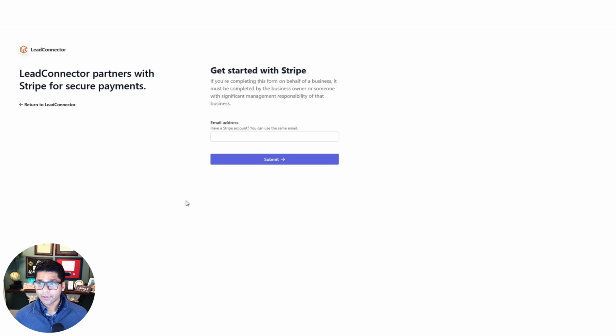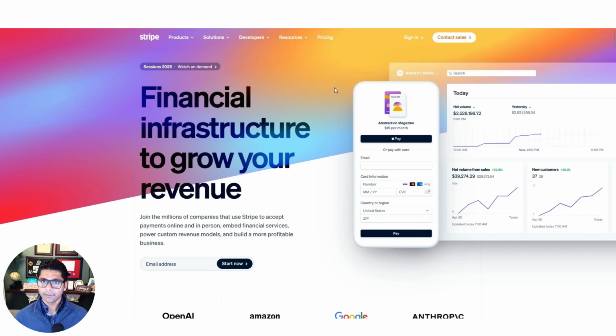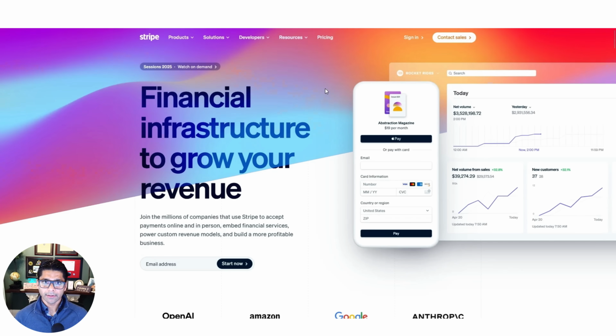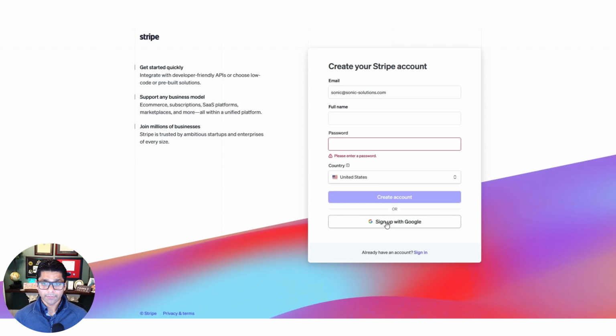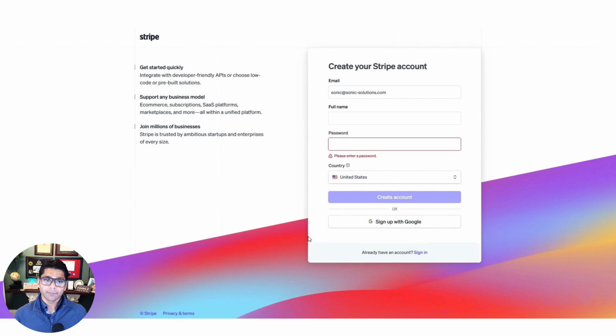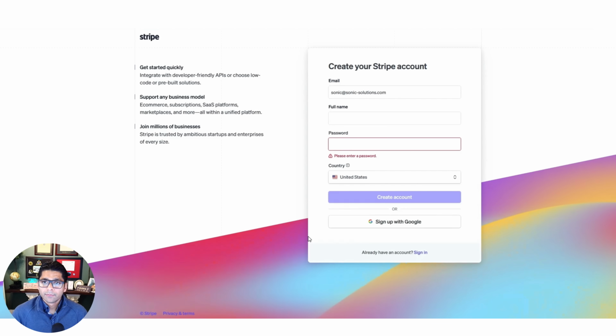Now, two things to remember. One is if you already have a Stripe account, you can simply connect it by entering the email associated with your Stripe account. If you don't have a Stripe account, you want to go to stripe.com. This is what stripe.com looks like, and you can create an account. So if you already have an account, which looks like I do, I can just go ahead and log in. You can also just sign up with Google if you already have a Gmail, and it'll make your sign up a little bit easier and much easier to remember your username and password, because you're going to be doing that a lot.